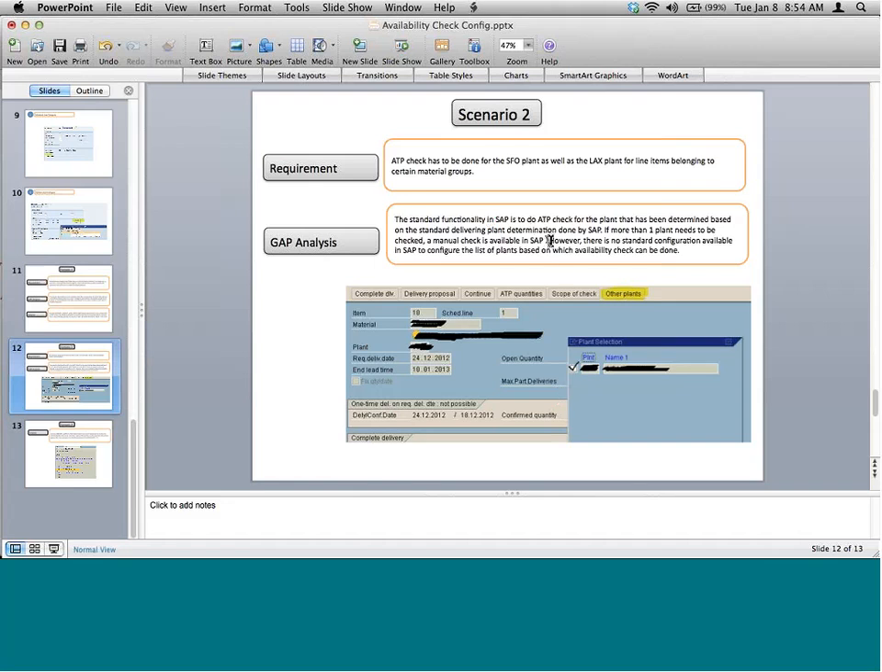However, there is no standard configuration available in SAP to configure the list of plants based on which availability check can be done. So our requirement is for a particular group of products, let's say material group equal to 01, check plants LAX and SFO. Can that be done automatically? In the gap analysis, we have determined that there is no way of doing it using standard configuration. You can manually do it, but there is no way of automating it.